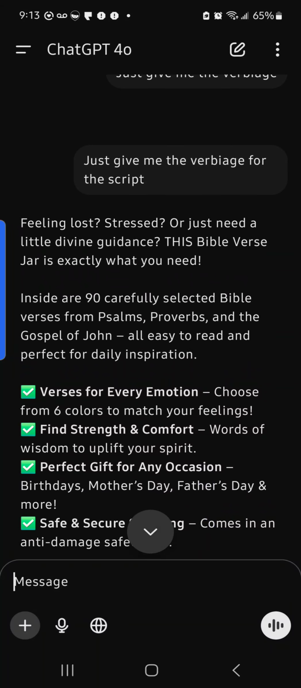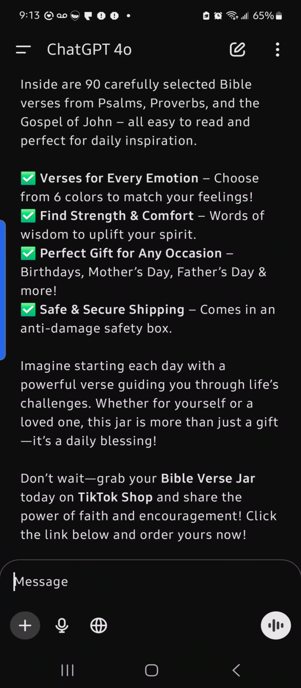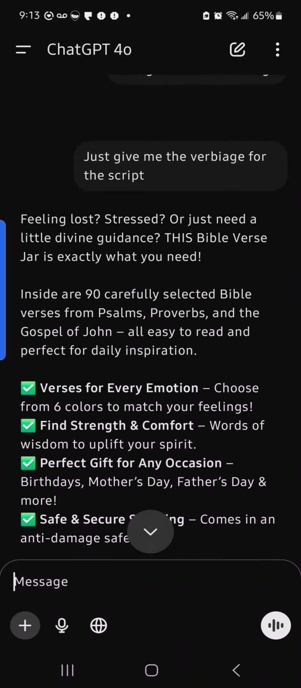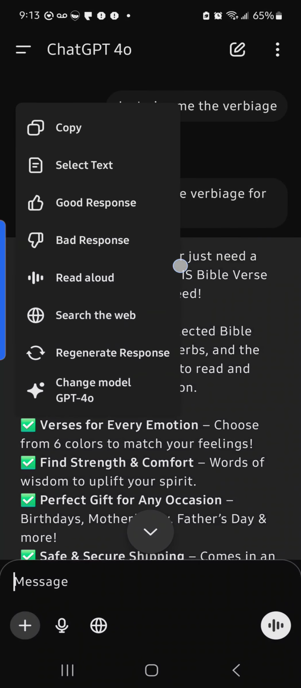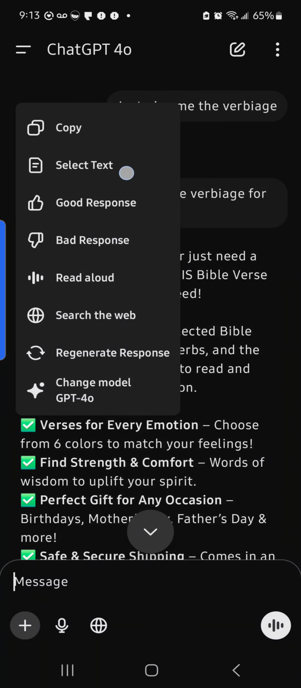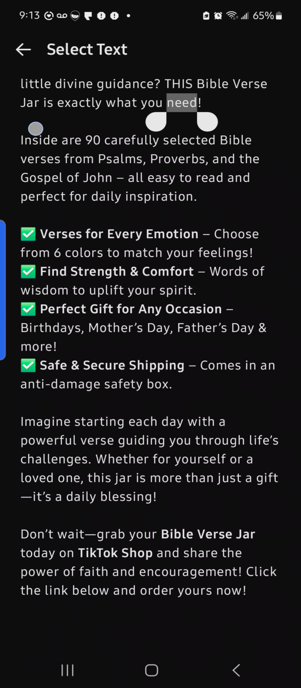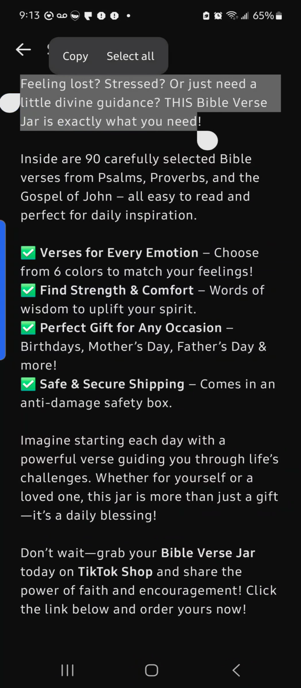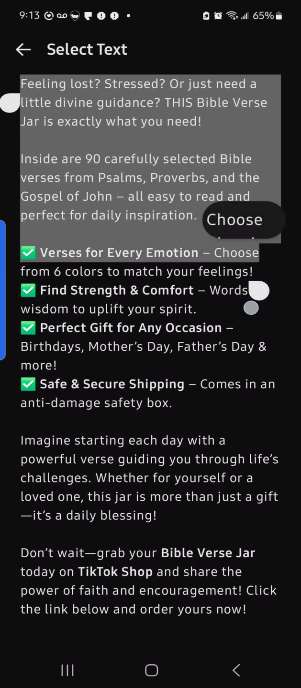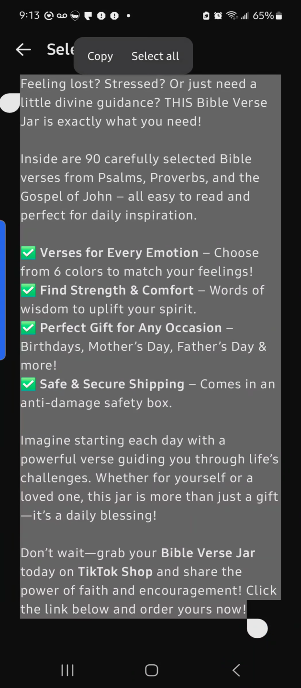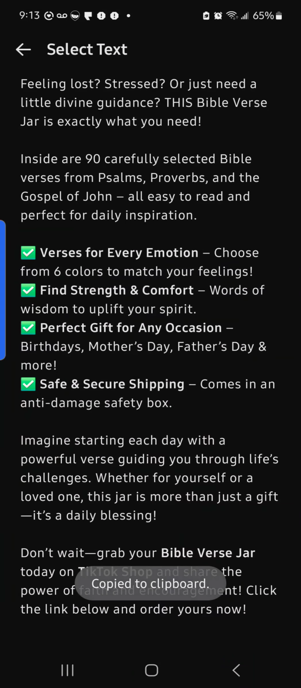So there's the hook, feeling lost, stressed. And then at the end, you've got the call to action, don't wait, grab yours today. So what do I do with this? So now I'm going to select this. I'm going to copy this. So let's copy this right there. So I'm going to copy.